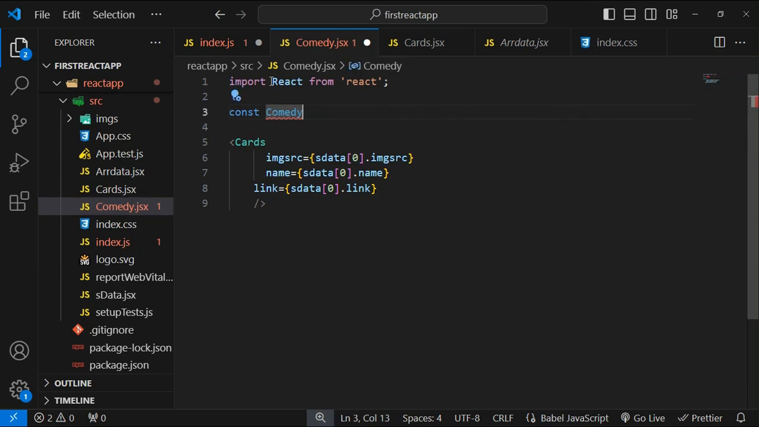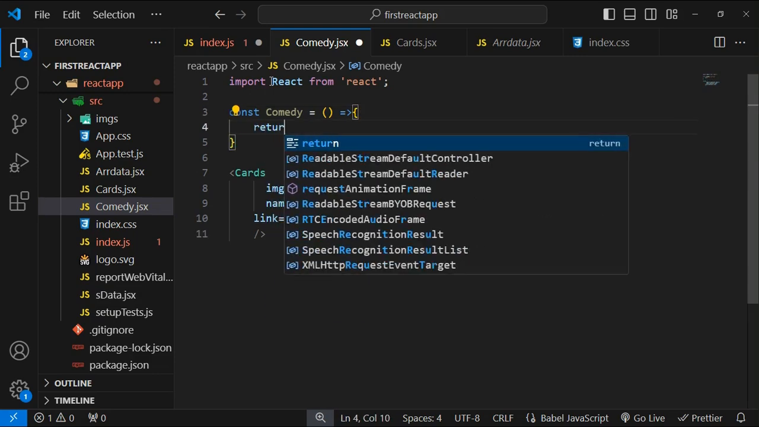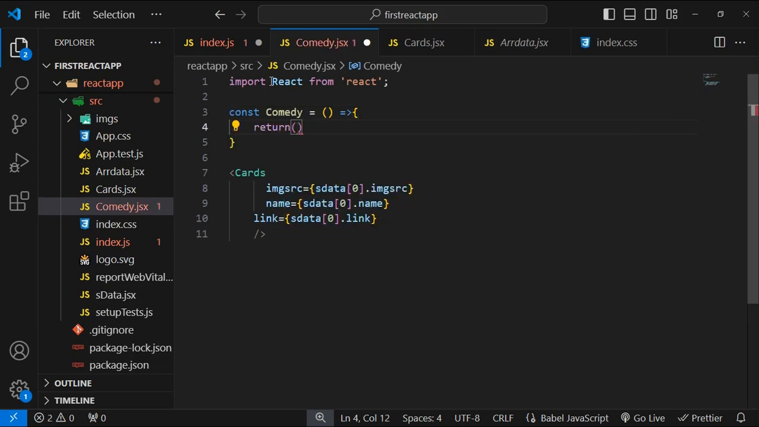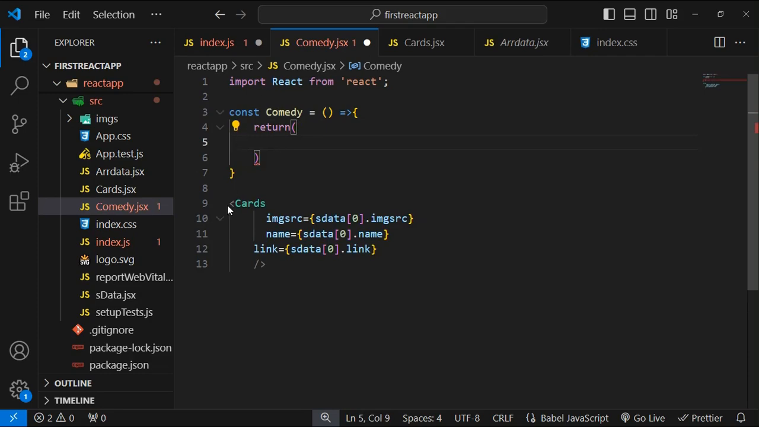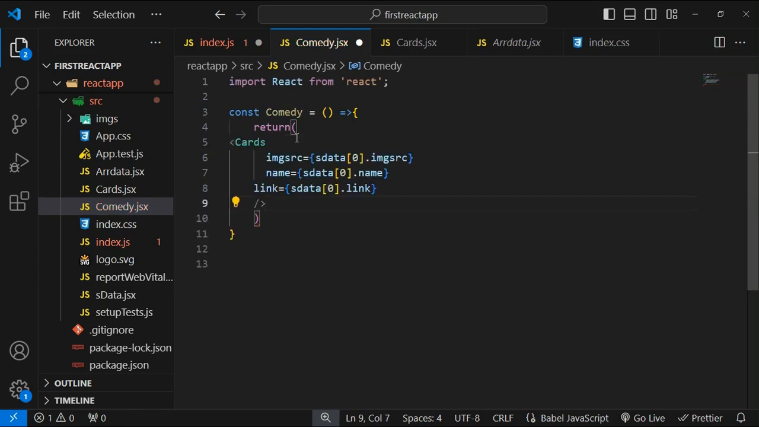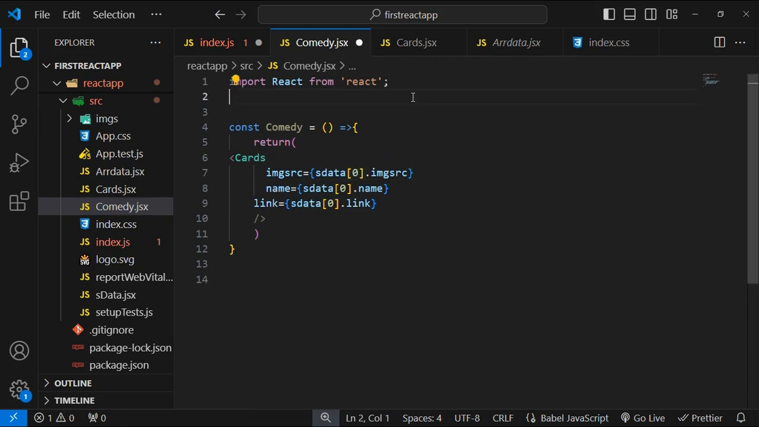Const comedy is equal to, and here I am writing the function type, and here I have to write return, and inside this return we have to return that code. Control X, and I am just trying to write here Control V and Control S. The very first thing that you have to know is that we are here using that array and index number, so we have also imported that array here.